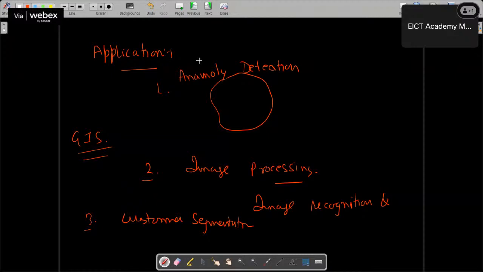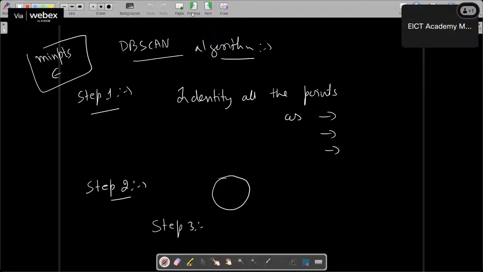And we have discussed the basic intuition of this clustering algorithm.